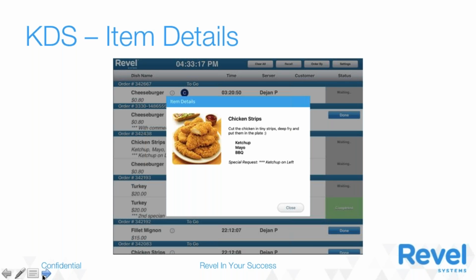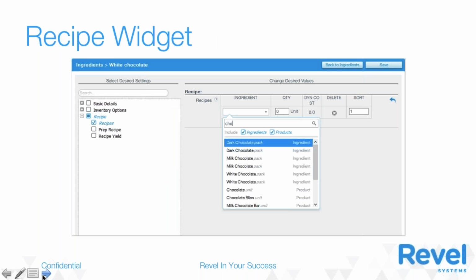If that's tapped, the KDS will open up the corresponding item's details window, which will include item name, item image, kitchen details, modifiers, and special requests. This is not an item details view. It's basically cooking instructions for the kitchen. So these are cooks and chefs that are looking at the KDS who want more information on that particular item on the order.